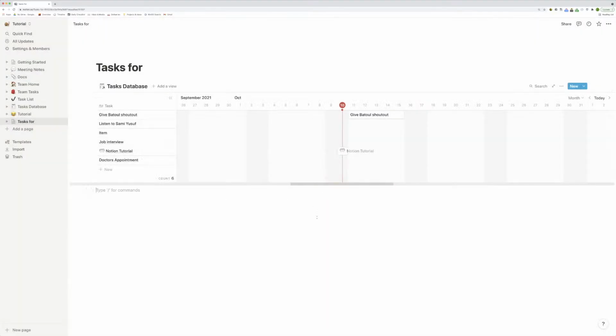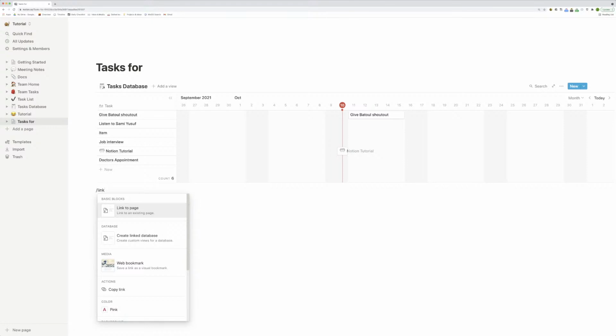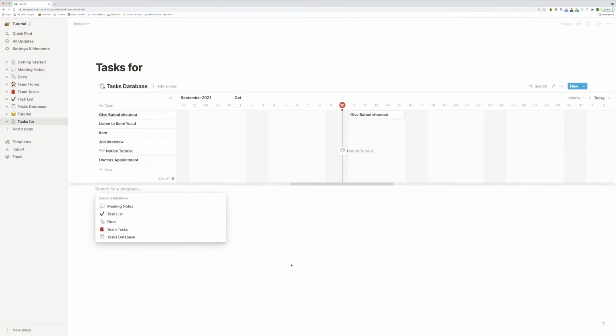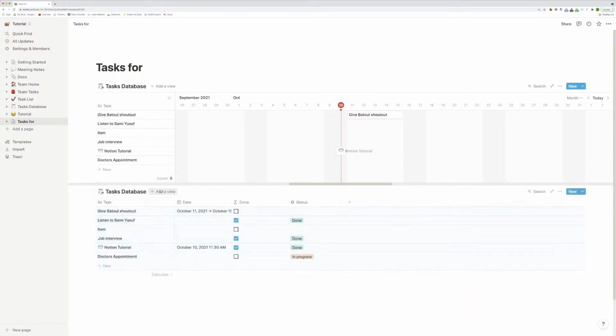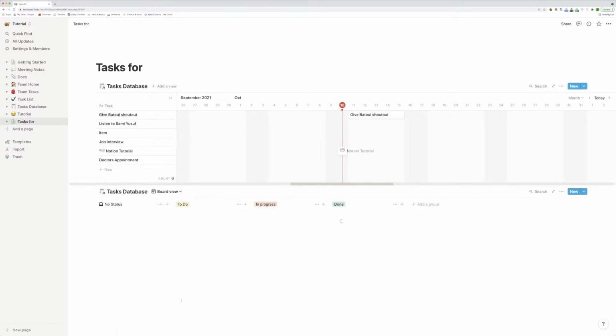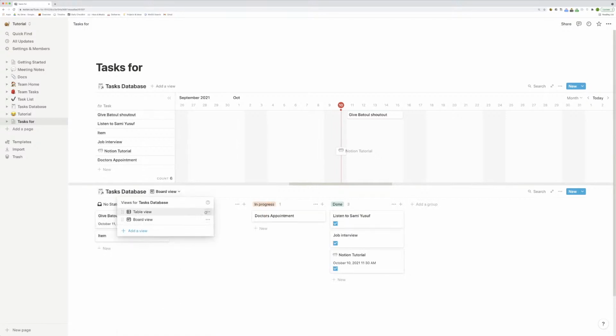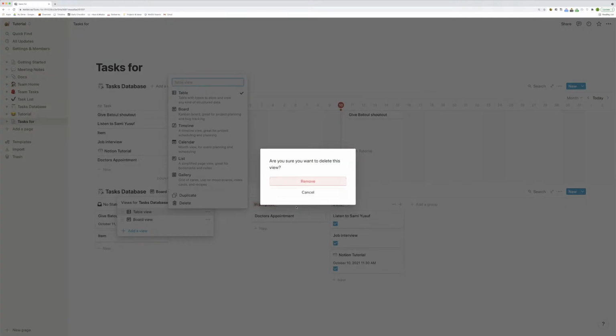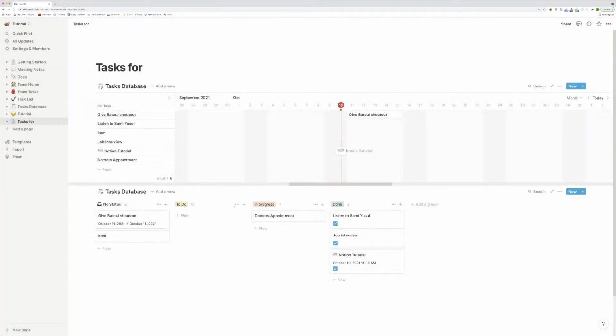And I'm going to link another database here, or link the same database again. So create link database. I'm going to select the same task database, and I'm going to add a board view. Okay, I'm going to delete the table view. You can see now it's automatically selected the status, right?